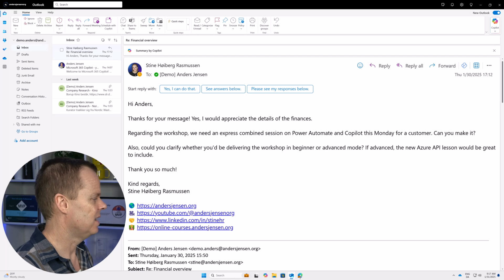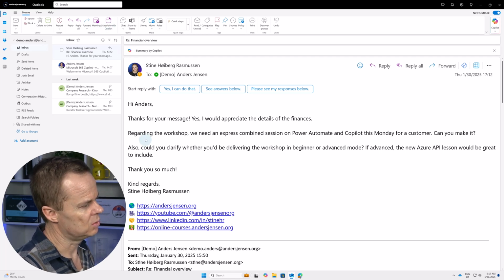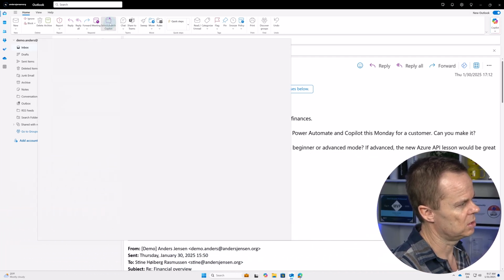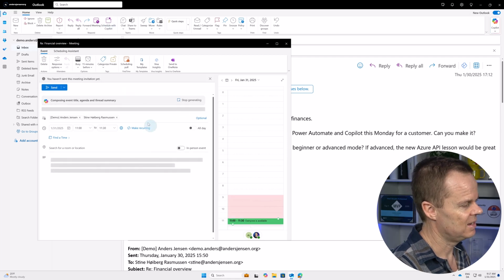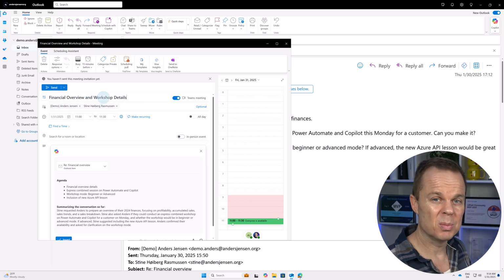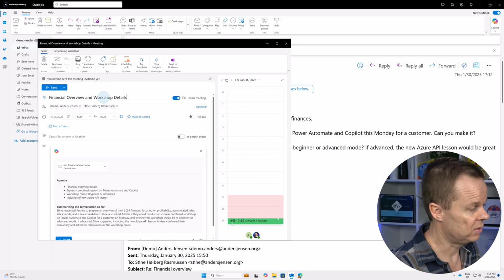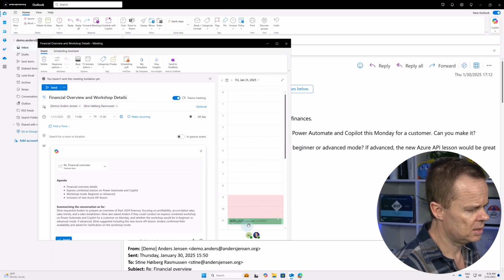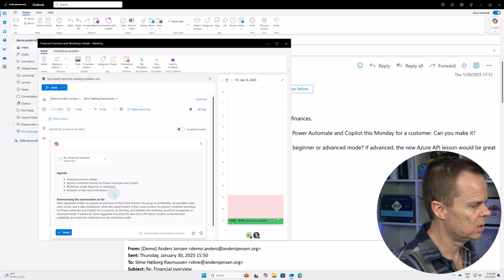We also want to schedule a meeting based on this. We promised Stine that. And what I can do here is, while having the email open, I can press the schedule with Copilot. And this is impressive. So now Copilot 365 crafts a title, financial overview, and workshop details that's based on the context of the email. It suggests a time where everyone is available. It says what the agenda should be. It also attaches the original conversation as attachment, and it summarized the conversation.